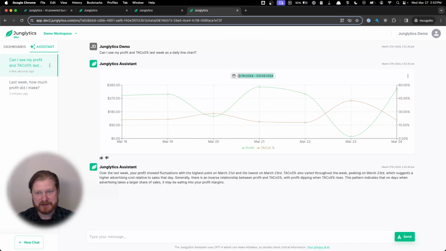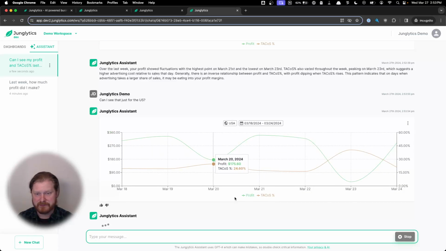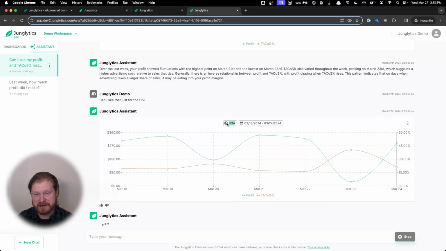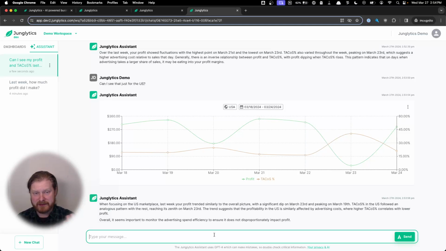So we can see this was the date range we wanted to know, and here are the metrics we wanted to know. Now we can start diving into this a little bit more, because this is still interactive. This is still a conversation we can have with the assistant. So we can say, can I see that just for the US? And we can see very quickly, we get that answer back. And you can see here, again, I can easily verify that it understood me correctly. We see the USA tag here. We know this is just showing USA data. And there we go. And again, completely interactive.